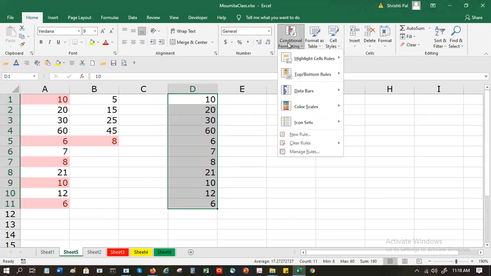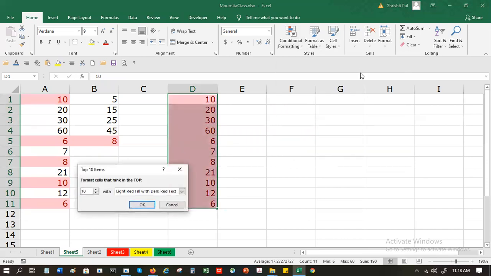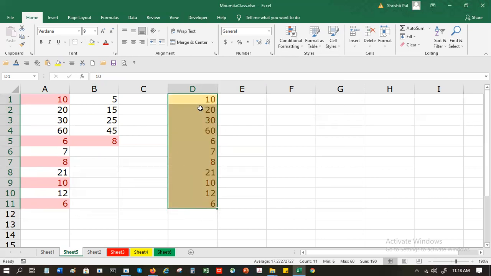Just go to conditional formatting. There's a top bottom rule. Highlight top 10 values. So it will look for 10 values. This is red in color. And if you want any other color, you can also put any other color. Okay. Now, how many values are here? 1, 2, 3, 4, 5, 6, 7, 8, 9, 10. So in fact, all these values are almost duplicate.